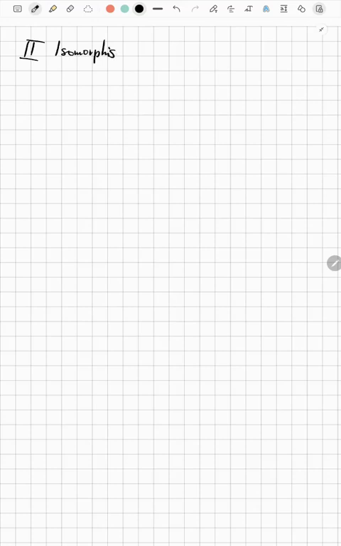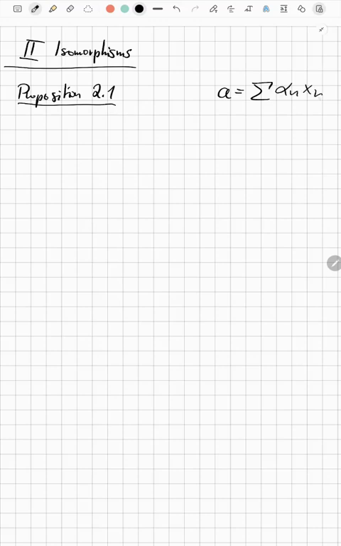Isomorphisms. Okay, we will begin with a rather trivial proposition. Now, when we have a Banach space with a basis, every vector has a representation like this. So a vector a might look like this. Nothing seems more natural than to identify this a with this unique sequence of scalars. And that's exactly what we are going to do in this proposition.